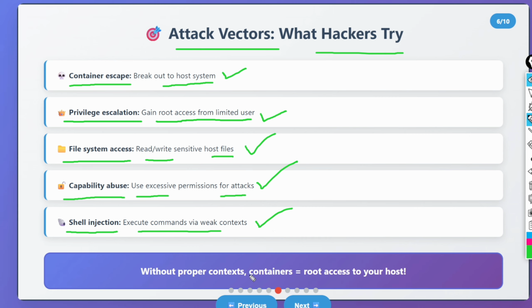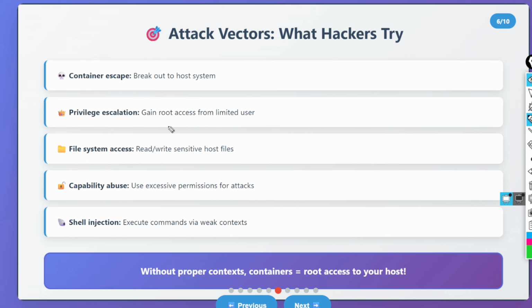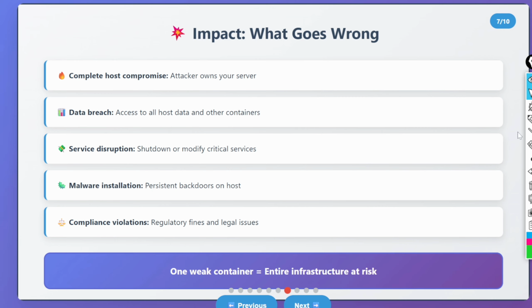Okay, and the final point here was: without a proper context, a container is equal to root access to your host system. So security contexts are your last line of defense. Without them, a compromised container can become a full-blown service breach also. So make sure to maintain a security context properly in your system. And here we are going to discuss some impact. What can go wrong if the security context is not maintained properly? Complete host compromise. That means attackers own the host server access.